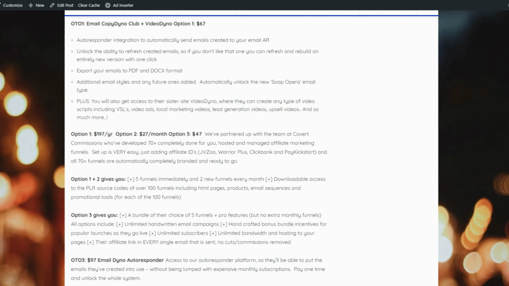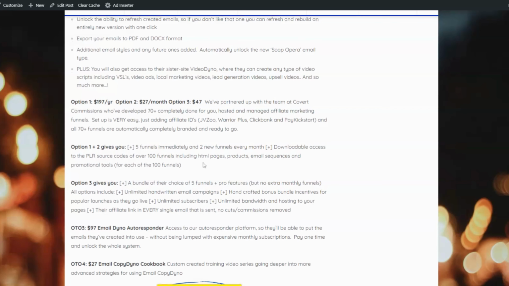So option number one is for a yearly cost of $197. Option 2 is $27 monthly. Option 3 is $47. We've partnered up with a team at Covert Commissions who developed 70 plus done-for-you hosted and managed affiliate marketing funnels. Setup is very easy. Just add affiliate IDs from JVZoo, Warrior Plus, ClickBank, and PayKickstart, and all 70 plus funnels are automatically completely branded and ready to go.